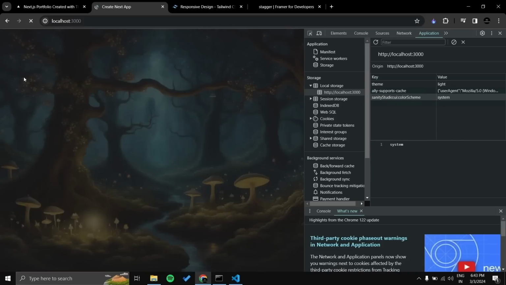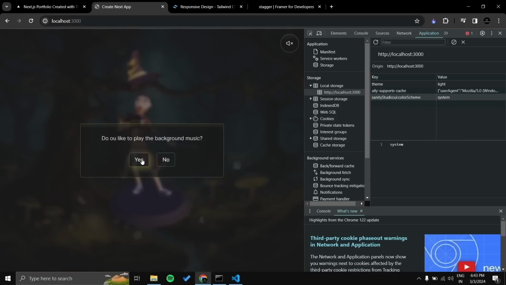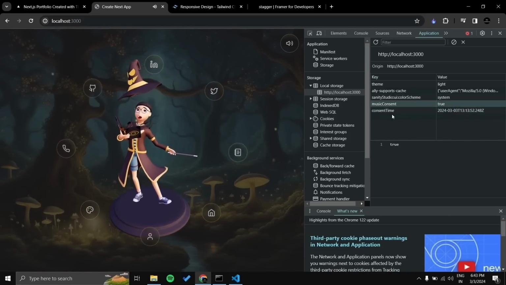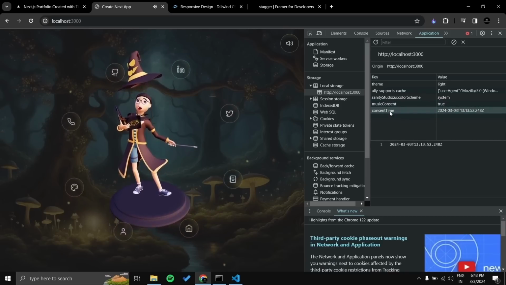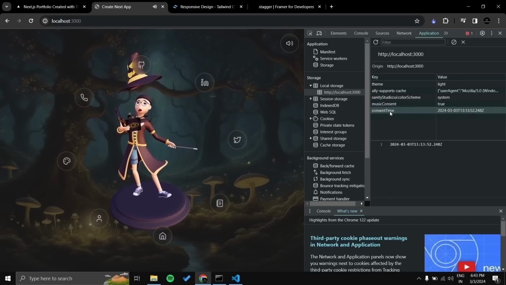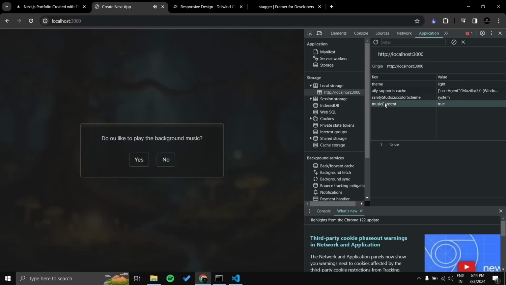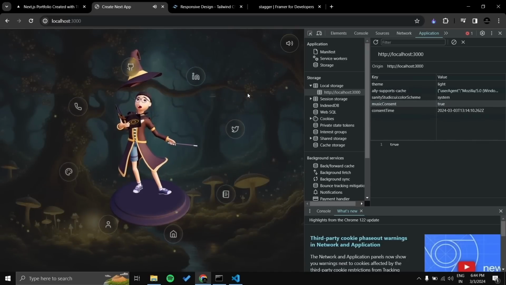Let me reload. Let's say yes. So it will store the consent time and music consent as well. So if I remove this, it will again ask, because we don't have a consent time. So just say yes and it will play the music.